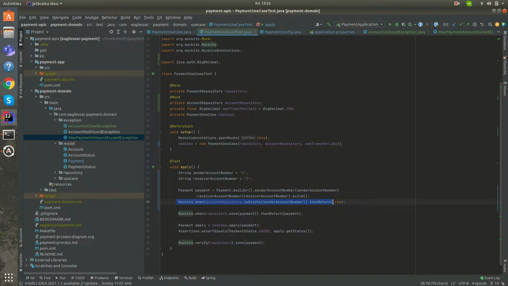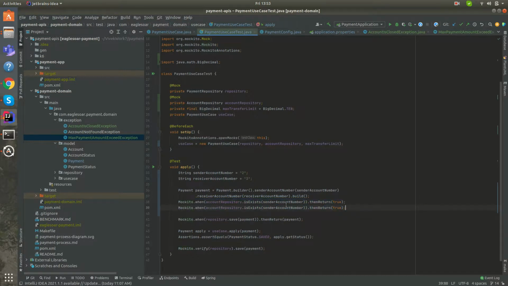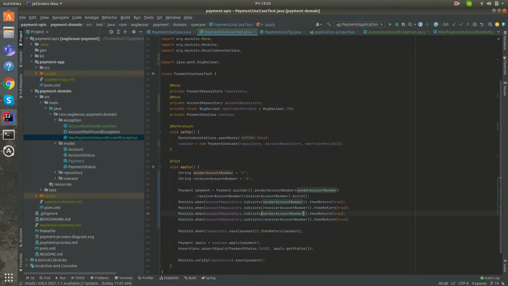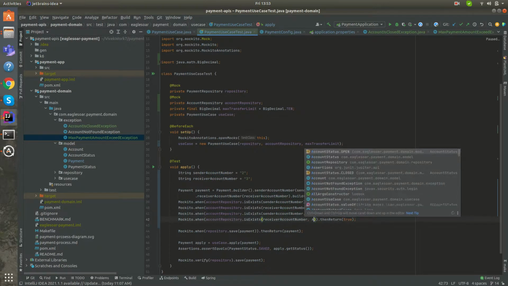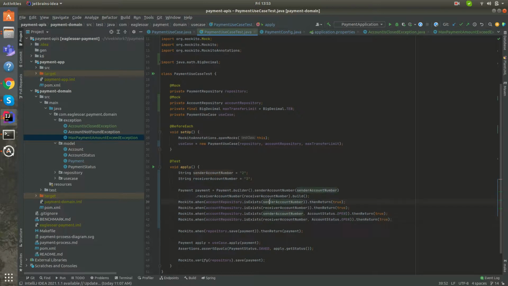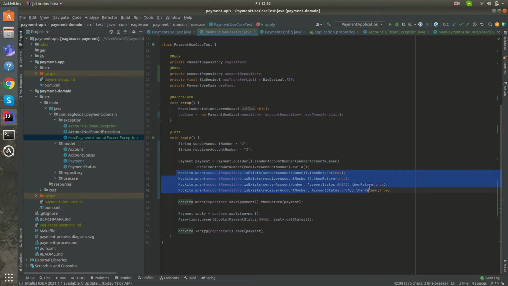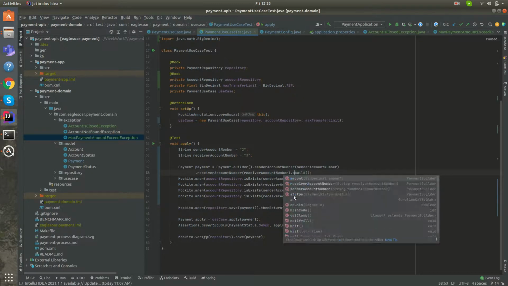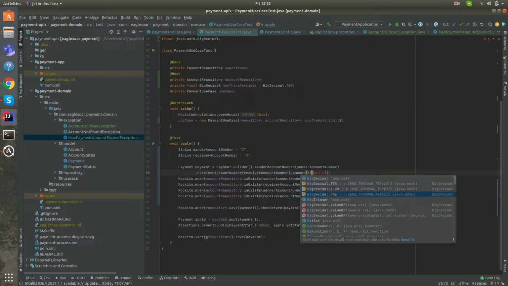Going back to this, and the receiver account number, the same thing. Let's say Control T, and then this exists for the account number, and the status is account status open. Both of the statuses are open, which is also fine. So these are the valid scenarios we need to make sure. The last thing is that your payment amount is less than 10. So I'll just say the payment amount is BigDecimal.ONE. All right.